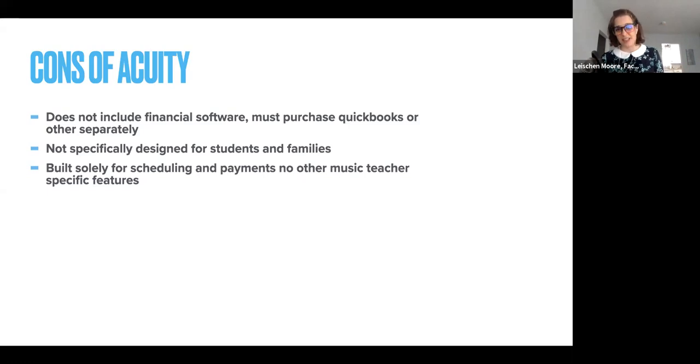It is not specifically designed for students and families. So if you want these multiple logins and the student to be able to schedule an appointment, but the mom to be able to come in and look and pay, it doesn't do that well. So this comes back to that question of what type of studio do you run and what is your clientele? It is built solely for scheduling and payments, and it has no other music teacher specific features. It works beautifully for it, but it doesn't have like a practice log or some of the other things that my music staff includes.